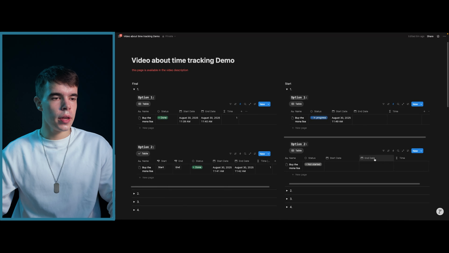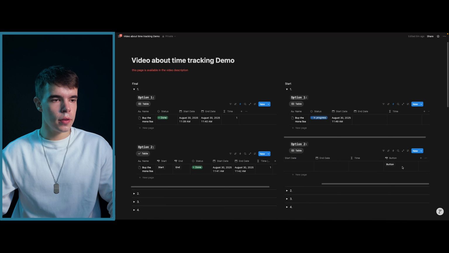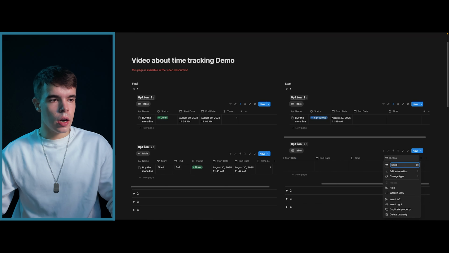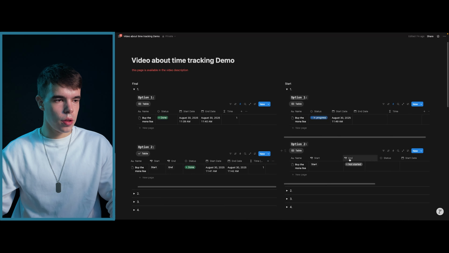What we also need to add here is we need two button properties. So we click on button once and we want to call this start, and then we need another button. So click on button again and call this end. Then we can drag them in the front here, and same with this one, and we can make it smaller.